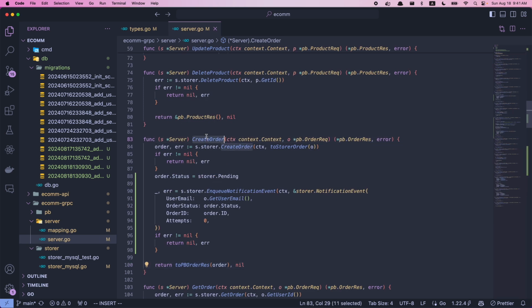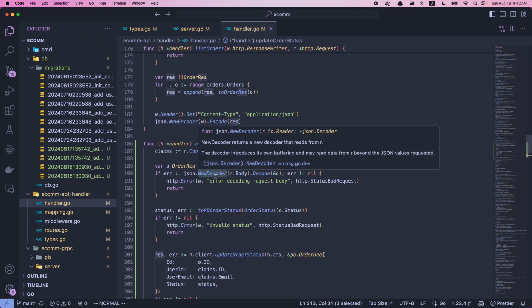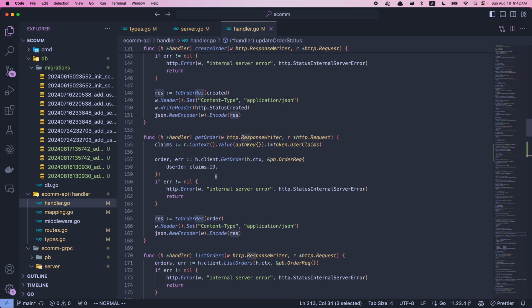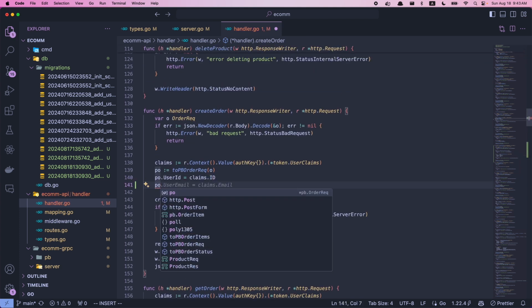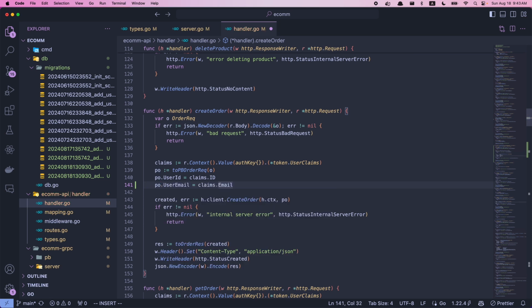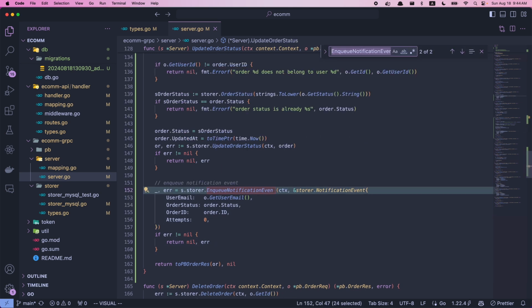But for the create order, there's one more change that we have to add inside our handler file, and that is to pass down the user email as part of the order. Right below this line here, I'm going to assign the user email from the claims. So with that, we're going to enqueue a new notification event when we create an order and also when we update the status of the order.